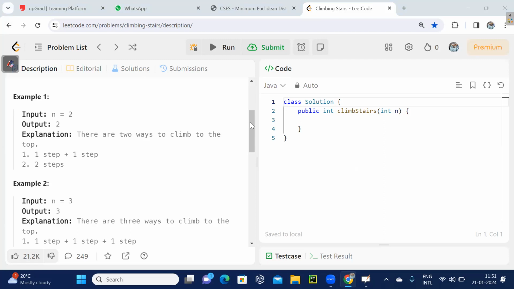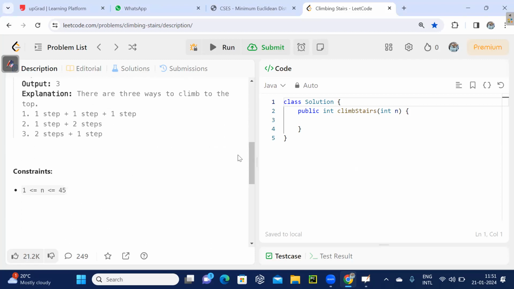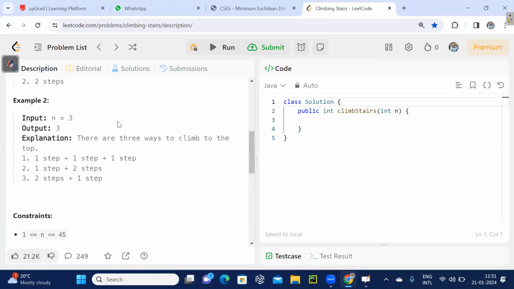Let's start solving this. So basically, you are starting from the ground level, that is level 0. From level 0, you have to find in how many ways you can reach the nth stair. If n is equal to 3, then you can take 3 single steps, or first a single step, then a double step, or a double step and then a single step. So tell me, how should I go ahead and try this?